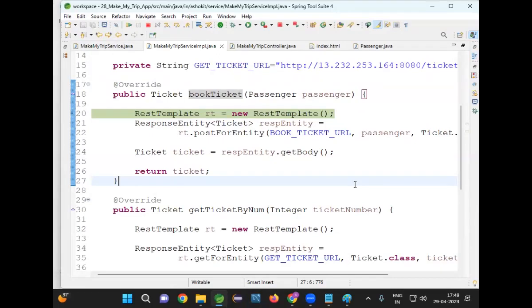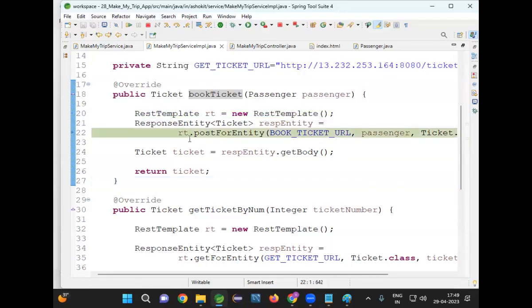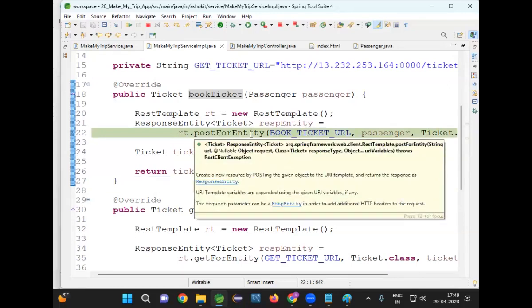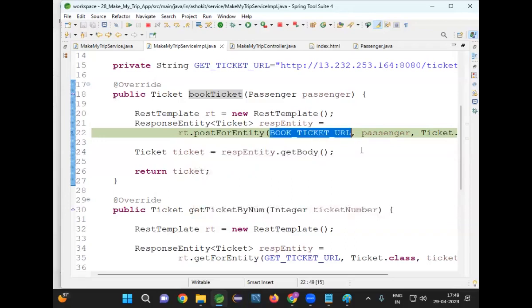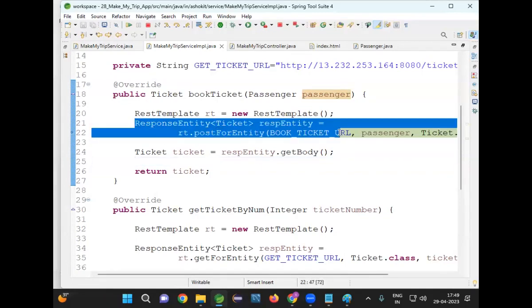REST template means a class which is used to send HTTP request from one application to another application. F6. Post for entity. What is the meaning of post for entity? Sending post request: URL available, request data, response type. When this line is executed, request will go from our application to IRCTC application.